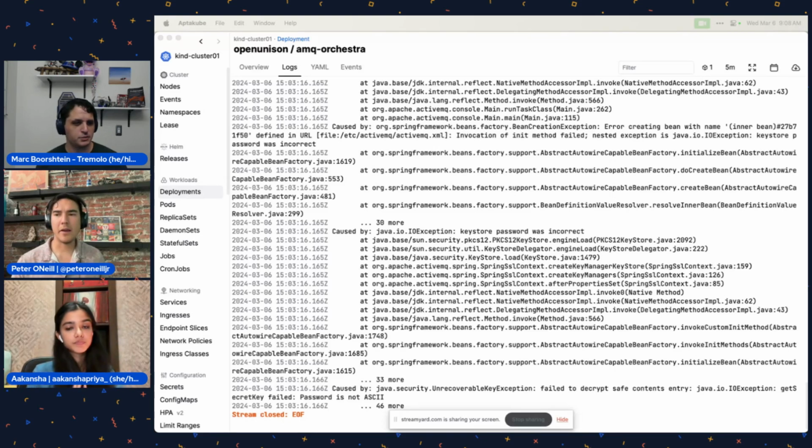And the reason why OpenUnison is pretty good at that is because all these different systems have their own sense of identity, right? GitLab has its own sense of identity. Argo has its own sense of identity. Kubernetes has its own sense of identity. And so in order to make all these things work together, you have to know how those identity systems all work together.